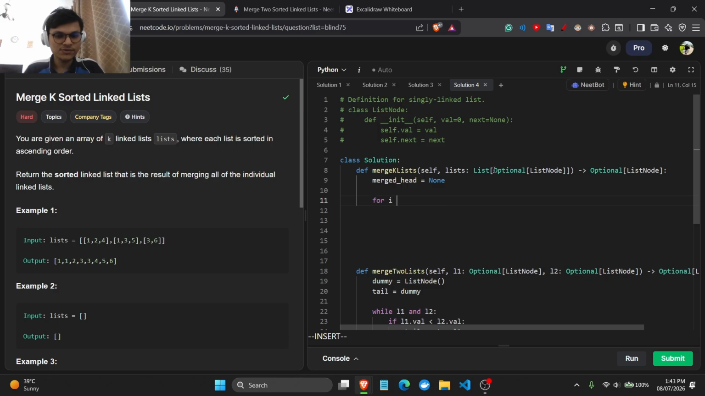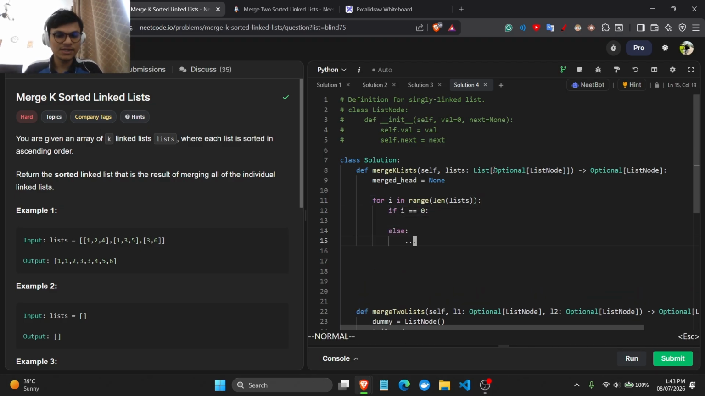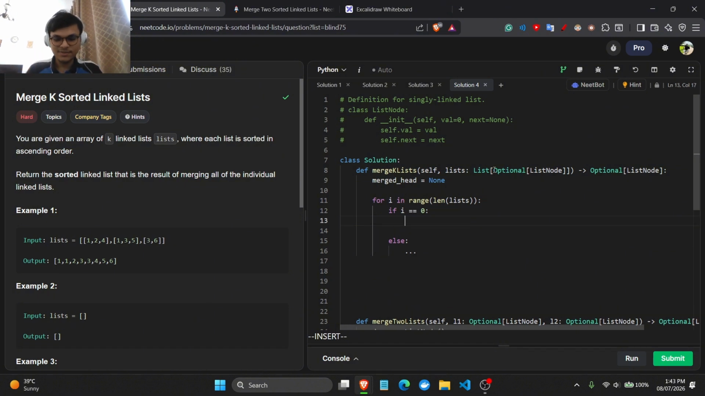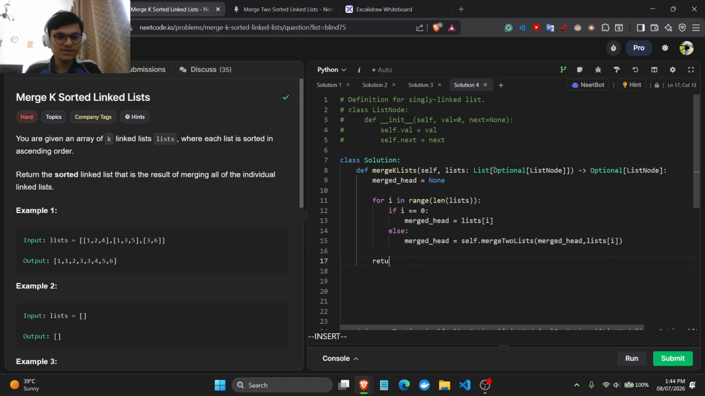Actually, to be honest, a better way of doing this is for i in range of length of lists, right? And I'll say if i is equal to 0, we'll do something, else we'll do something else. So if i is equal to 0, that means it's the first element. We will say merged head is equal to lists i, right? Else what I will do is merged head is equal to merge two lists. And the way to call this, because I'm calling something inside the class, we'll do self, and then I will give merged head itself and lists i, and then I will just return merged head. Let's see if this works.